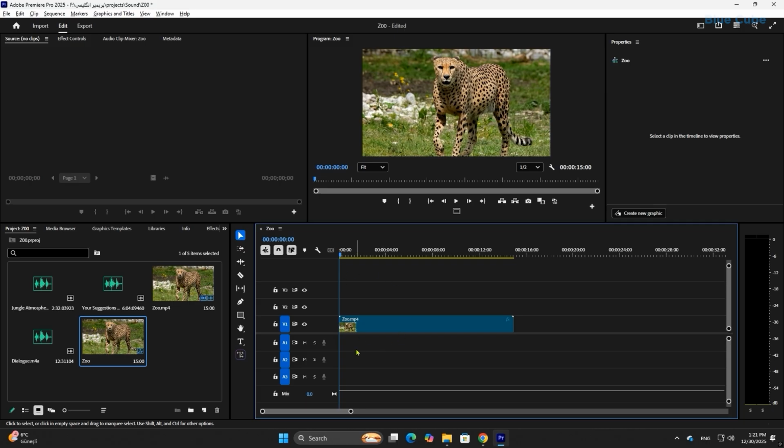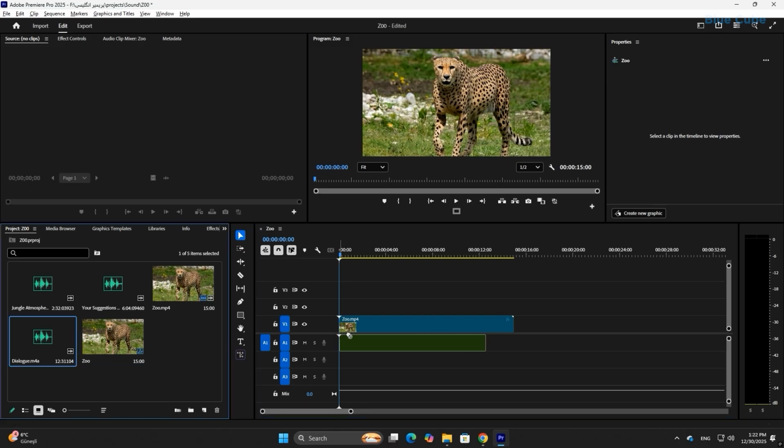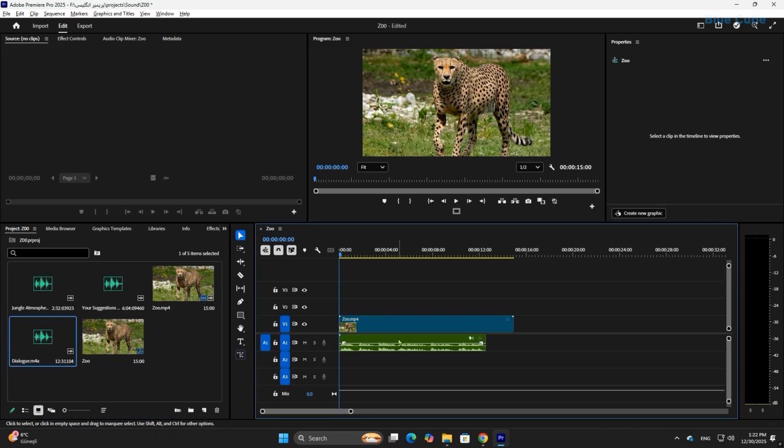As I mentioned in the previous lessons about the timeline, we have several audio tracks, usually labeled A1, A2, A3, and so on. Most of the time, we use A1 for dialogue. So now I bring my dialogue audio into the timeline. As soon as I do that, Premiere automatically detects that this sound is dialogue. You can see from the icon and labeling that it clearly recognizes it as dialogue.